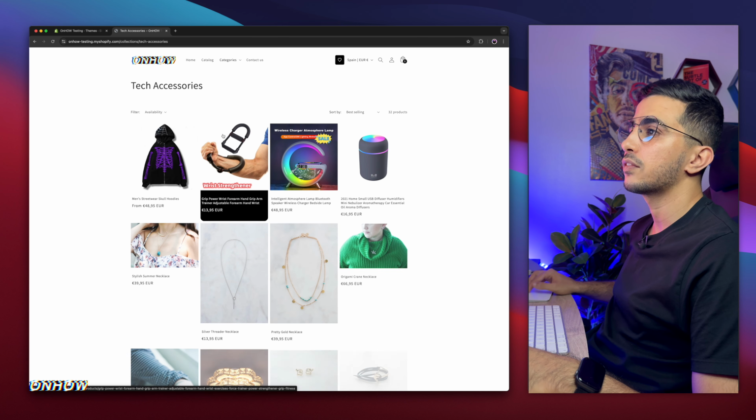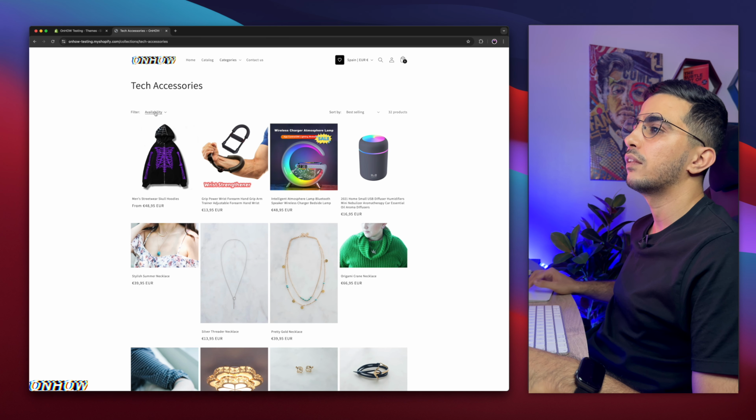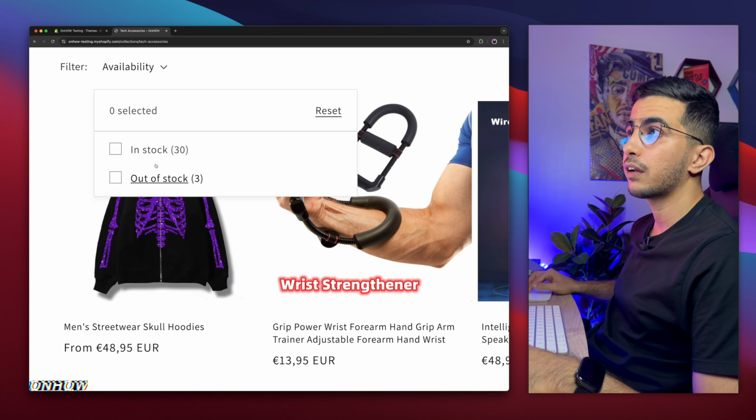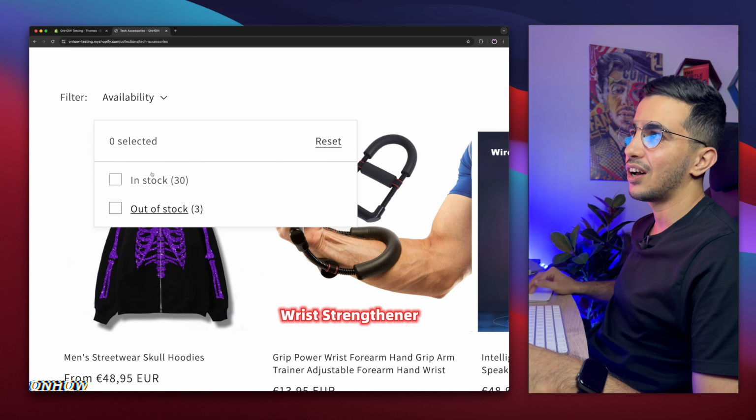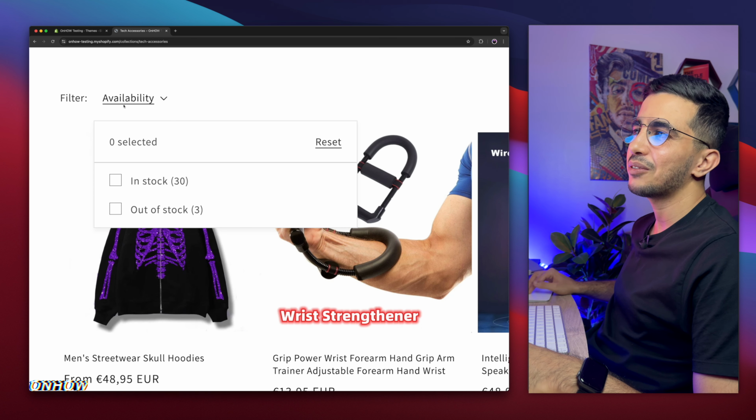It has many products. So as you can see, these are the filters right here. By default, I have the availability filter. As you can see, it shows in stock and out of stock. And once I hover over it, as you can see, it shows this underline.